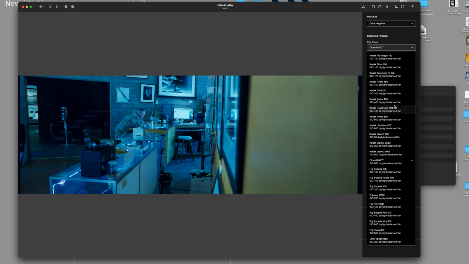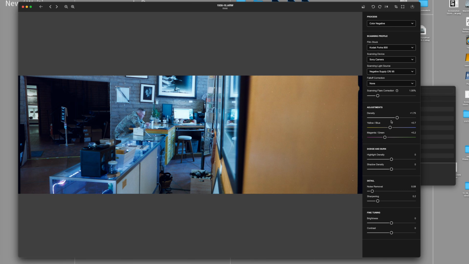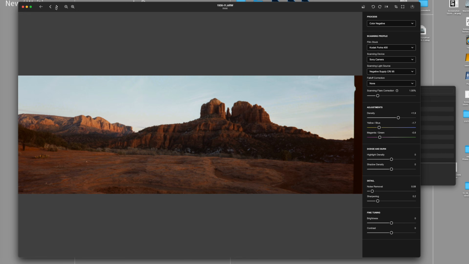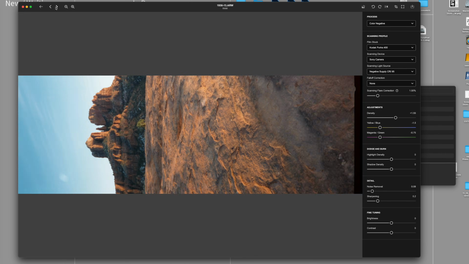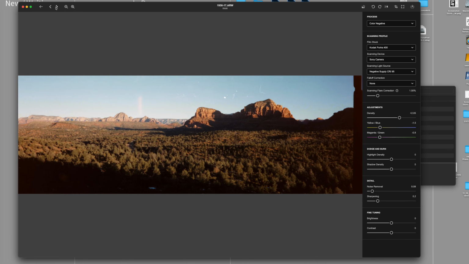Portra, let's tell it it's Cinestill and see the terrible things it does. Yeah, see, it hates that. Portra's okay. It's doing some things, but that looks correct. That looks the way that it's supposed to look. I screwed the pooch on these crops, but that's fine.